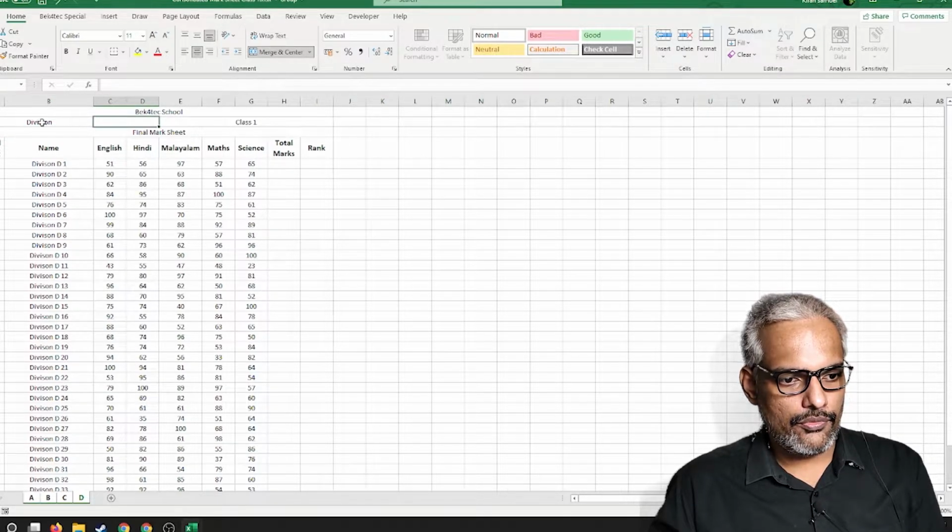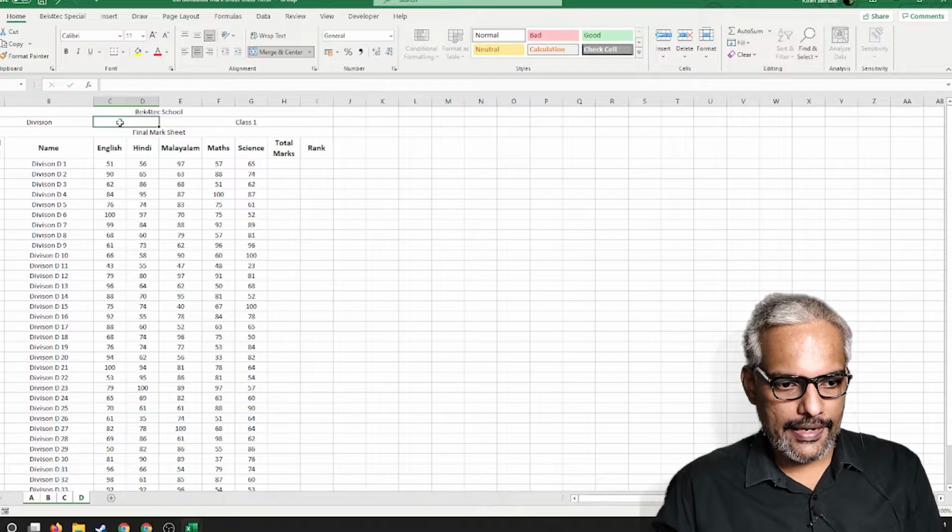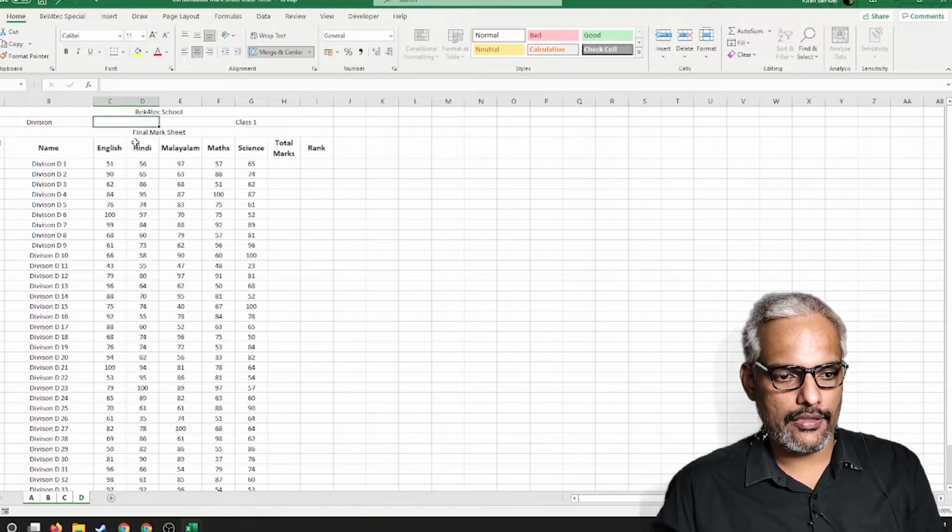So here what I need to have is something like division A or division B or division C or division D. So right now if I select A, this A will be copied to all the sheets. So I will not do that. Instead I will manually enter it after I do all the formatting, right?